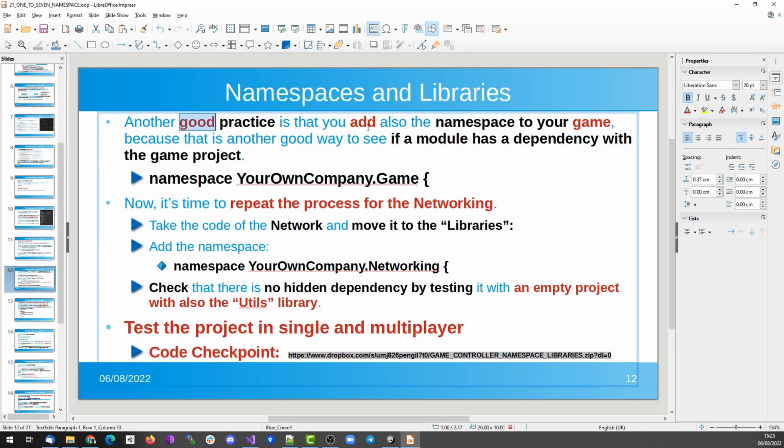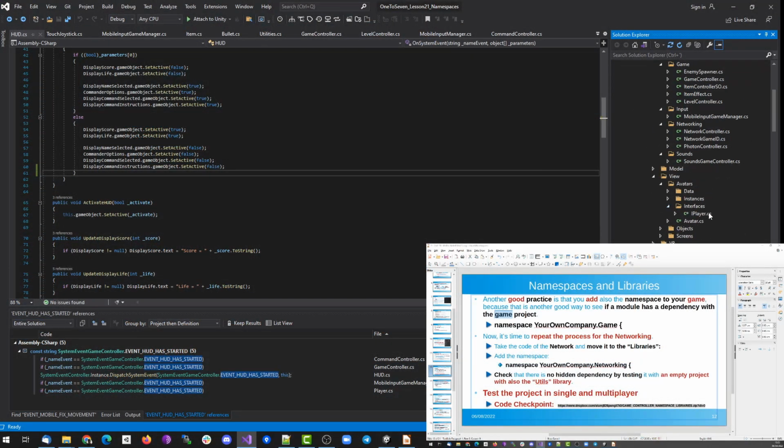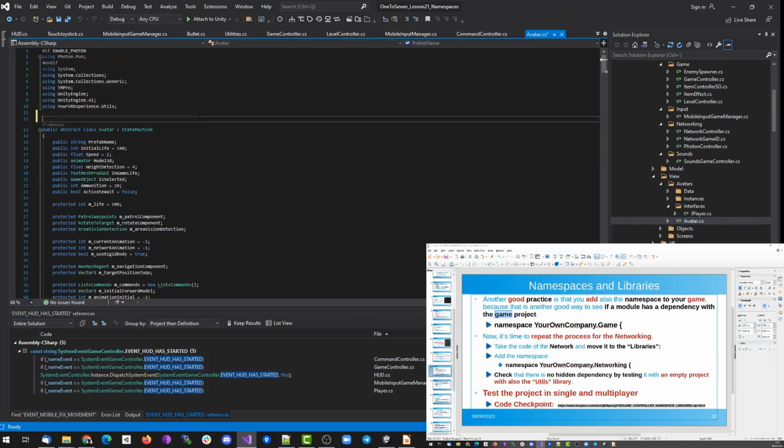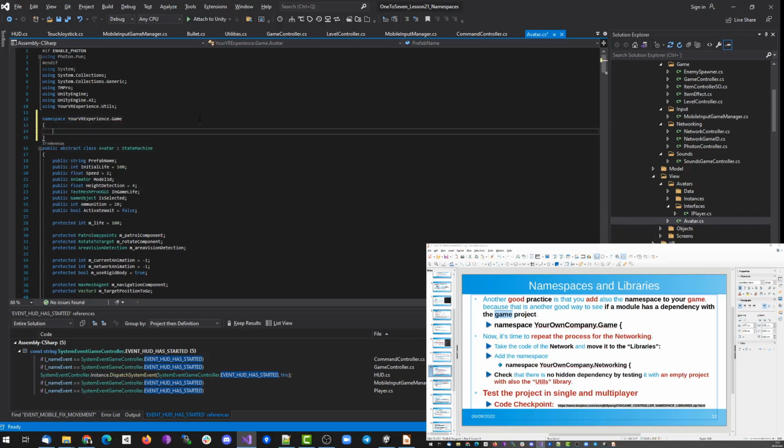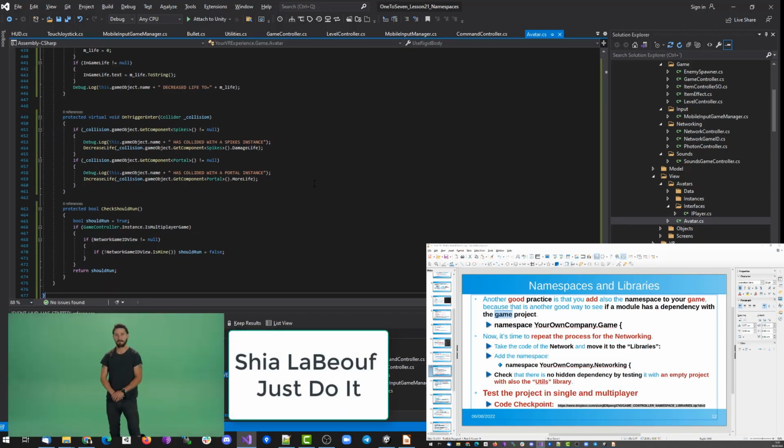Another good practice is that you also add the namespace to your game files, because this is another good way to see if a module has a dependency with the game project. So go ahead, and for the files that are on the game folder, what you are going to do is just add a namespace. For example, just name it Game, and do it for all the files on your game project. Go ahead and do it.